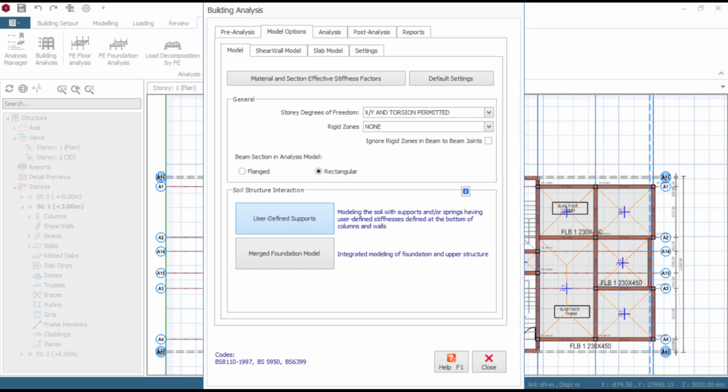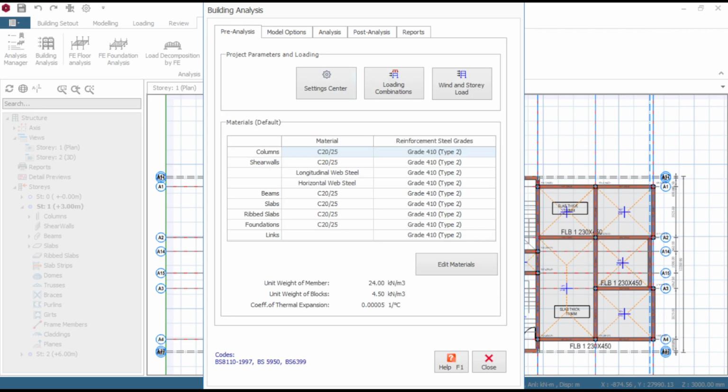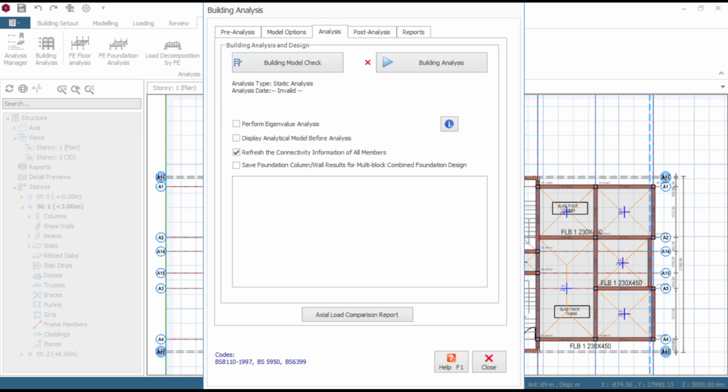There's something I do here. I make my beam to be a flange beam because it has slabs sharing, so it's not a rectangular beam. Most times the roof beams are rectangular beams, but beams that are supporting slabs are flange beams. Now that is that. So let's now run the analysis. Let's go to building analysis.